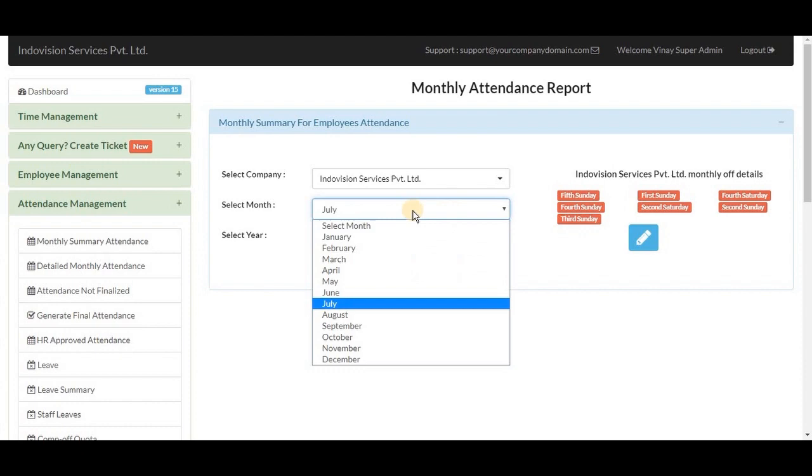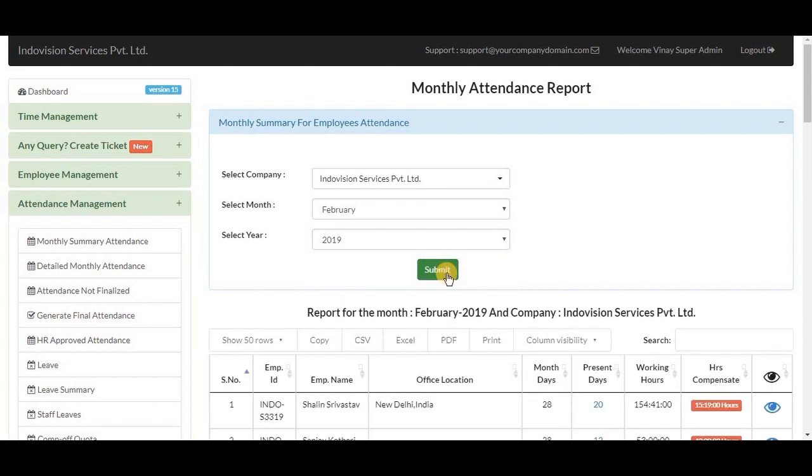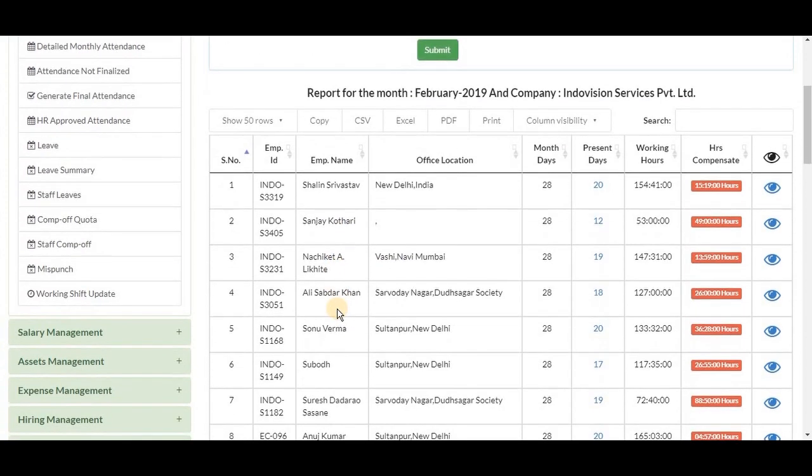Then select month and year. Submit. Here we get the summary attendance for February with columns for employee ID, their name, office location, total month days, employee present days, total working hours, hours compensate, and details.